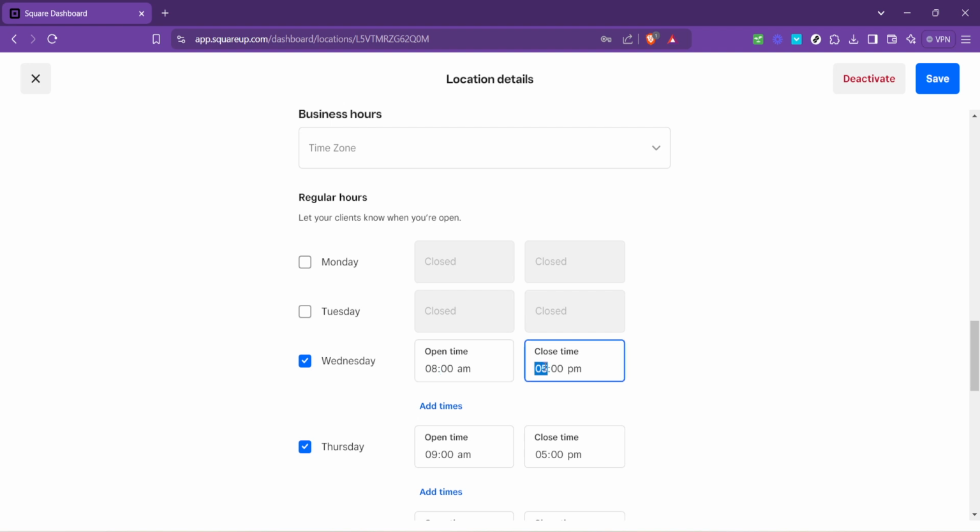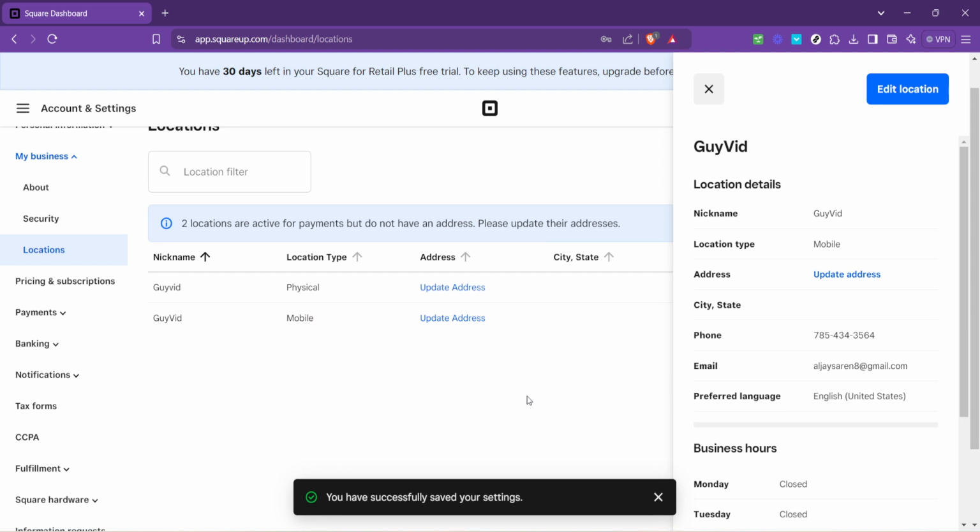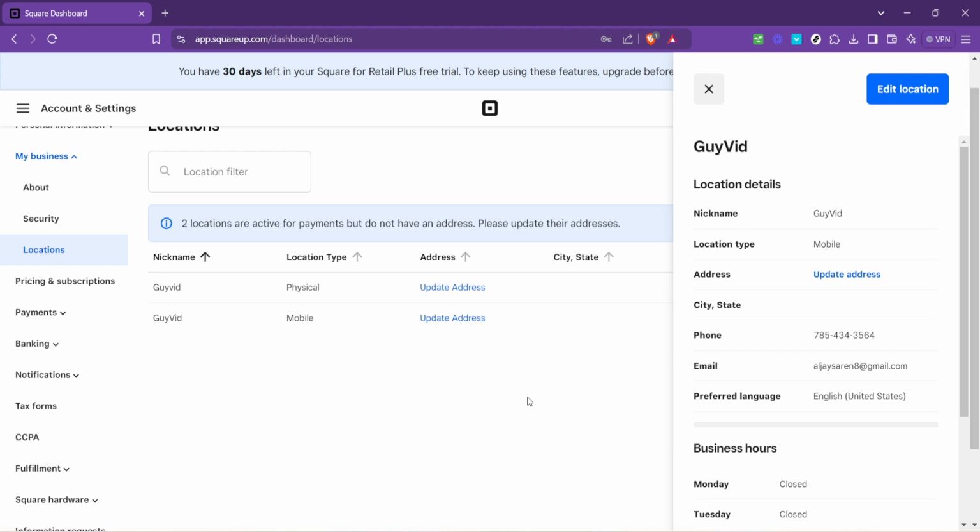After you've made your adjustments, ensuring they accurately reflect your business operating hours, the final step is to save your changes. Look for a Save button or similar option to secure your updates. This action immediately updates your Square Appointments profile, letting your customers know when you're available for business. And there you have it, your business hours updated, ensuring your Square Appointments reflect your current operation times.